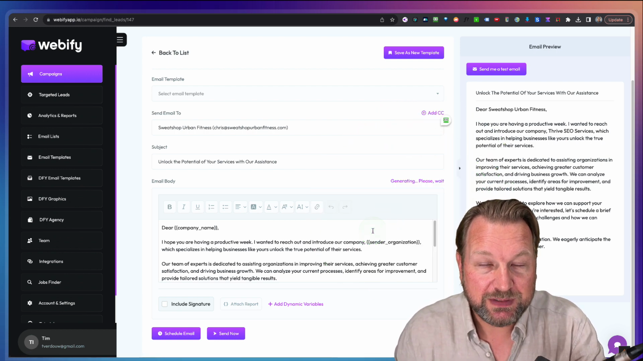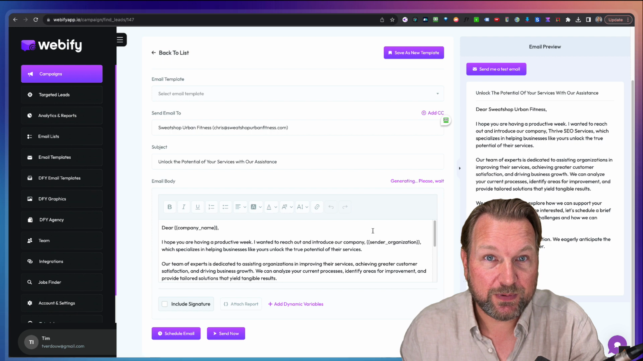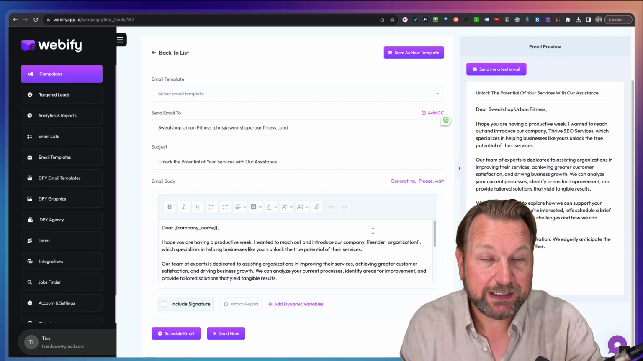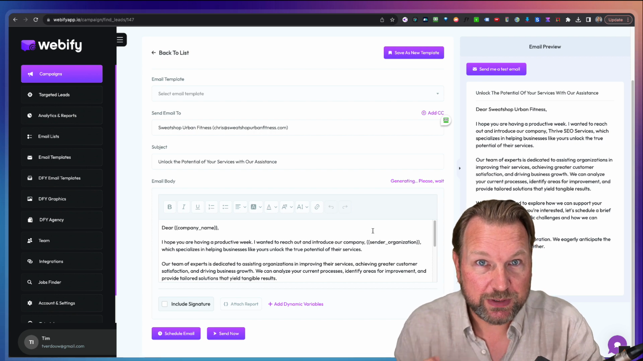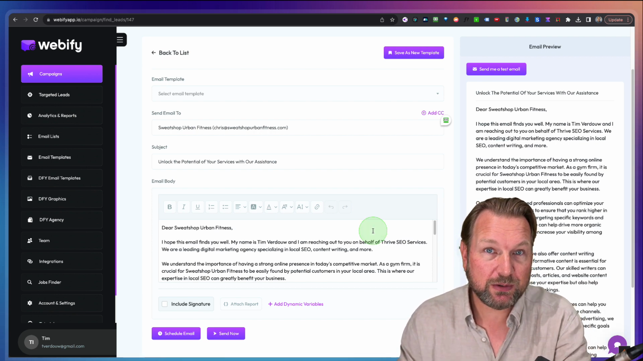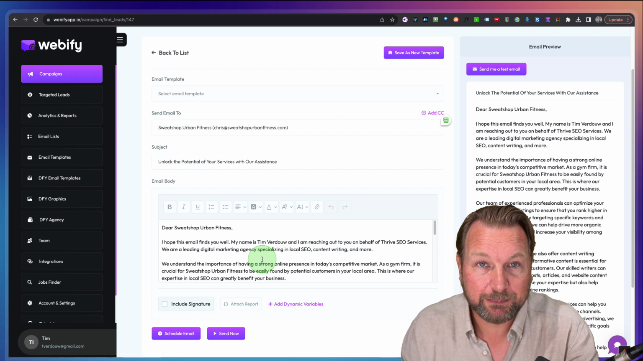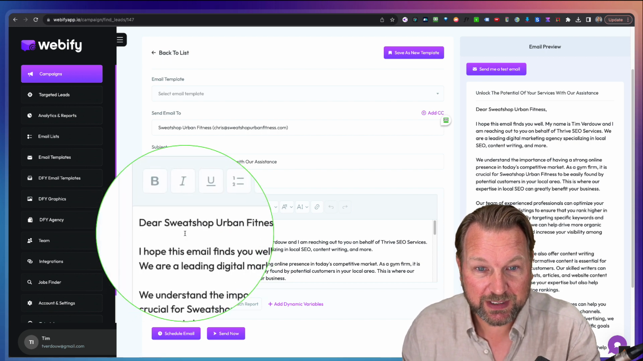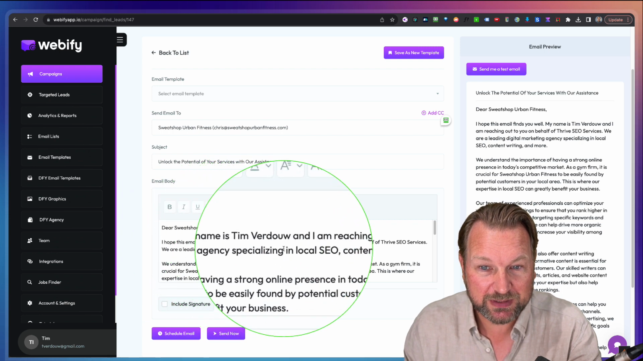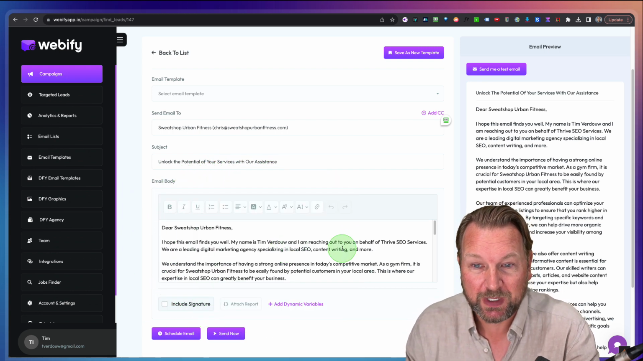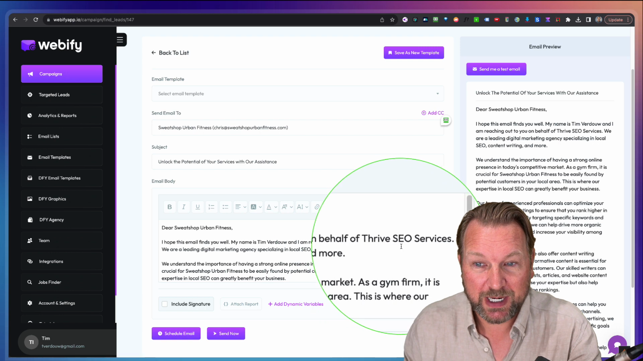Now, when I click generate with AI, it says generating, please wait. These emails will be tailored to your business info that we added to the campaign. When we created the campaign, we said, this is our business, we do marketing services, etc. So now it's going to write an email for us based on our company. It says, dear Sweatshop Urban Fitness, I hope this email finds you well. My name is Tim Verdouw, so it grabs my information on behalf of Thrive SEO services.